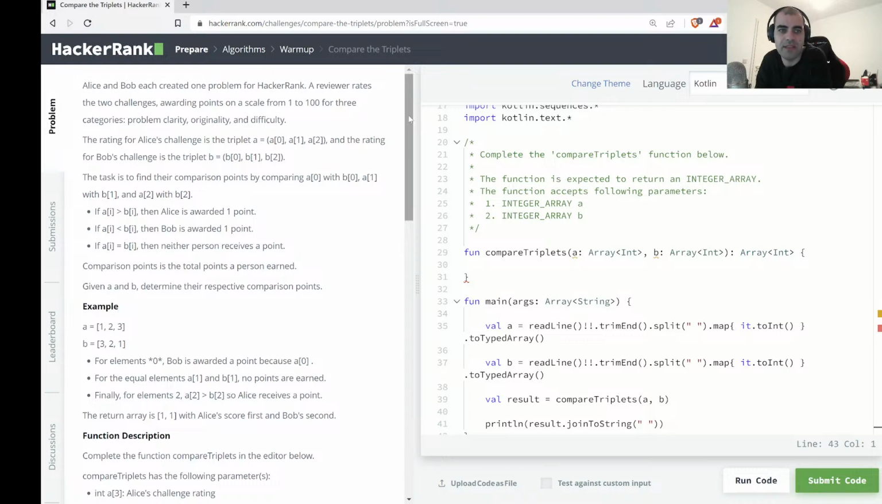Continuing, the rating for Bob's challenge is the triplet B equals B0, B1, B2. The task is to find their comparison points by comparing A0 with B0, A1 with B1, and A2 with B2. If AI is greater than BI, then Alice is awarded 1 point. If AI is less than BI, then Bob is awarded 1 point. If AI is equal to BI, then neither person receives a point. Comparison points is the total points a person earned. Given A and B, determine their respective comparison points.